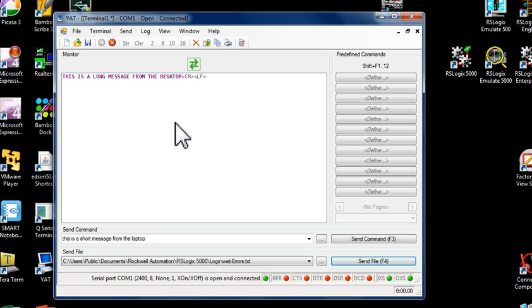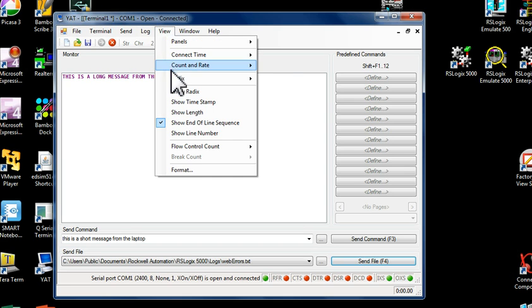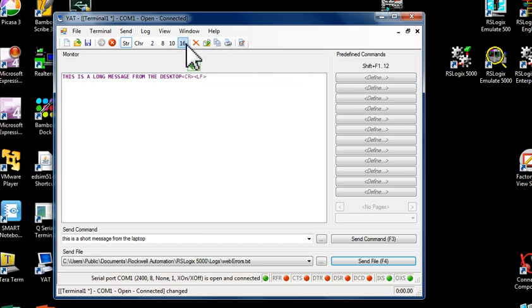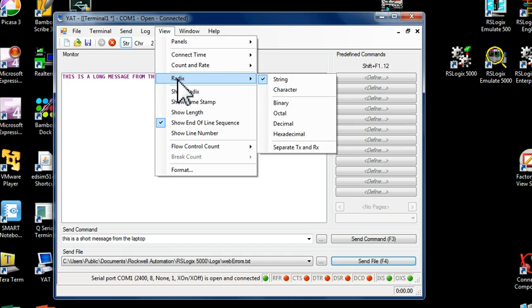it will come up, and this is a long message from the desktop, and I get a couple characters showing us the end of line characters. Now this is what we're seeing in ASCII. If we go up to view and we go to radix, however you want to pronounce it, we can have it as string right now.